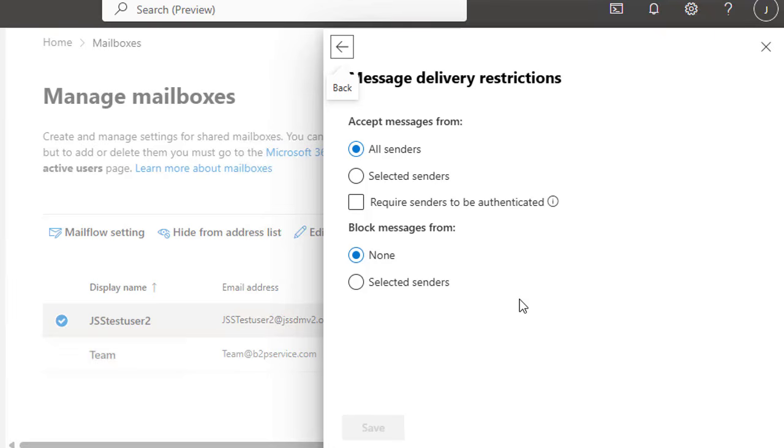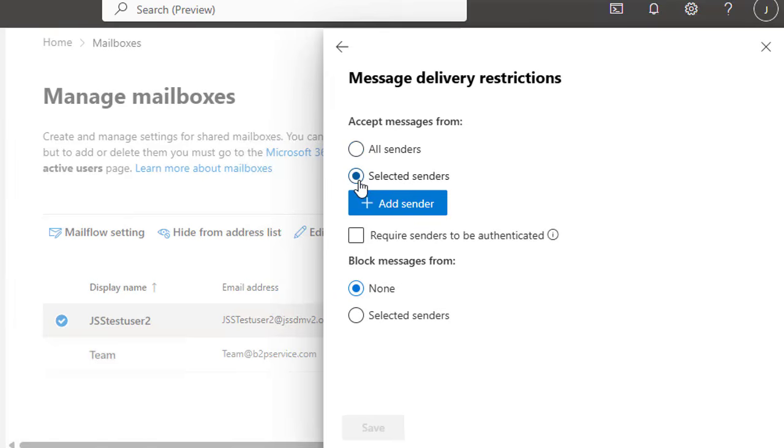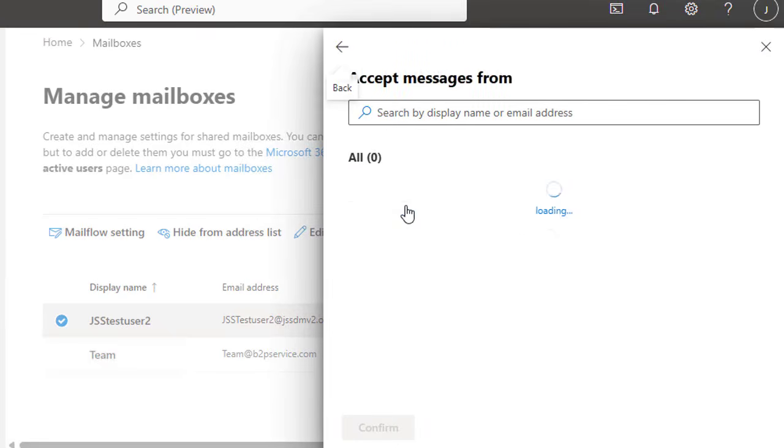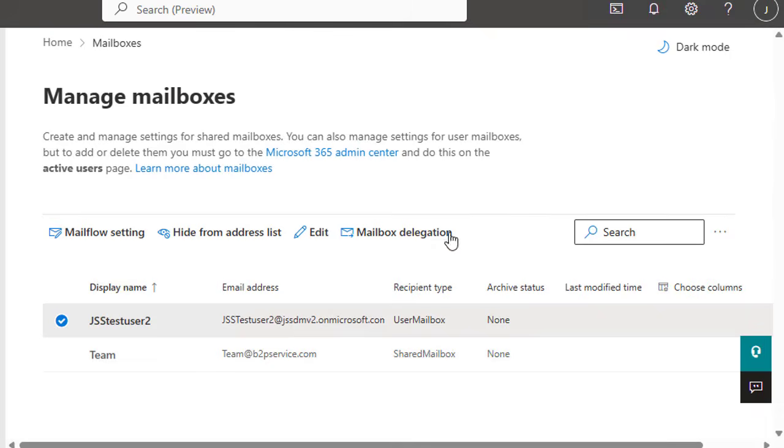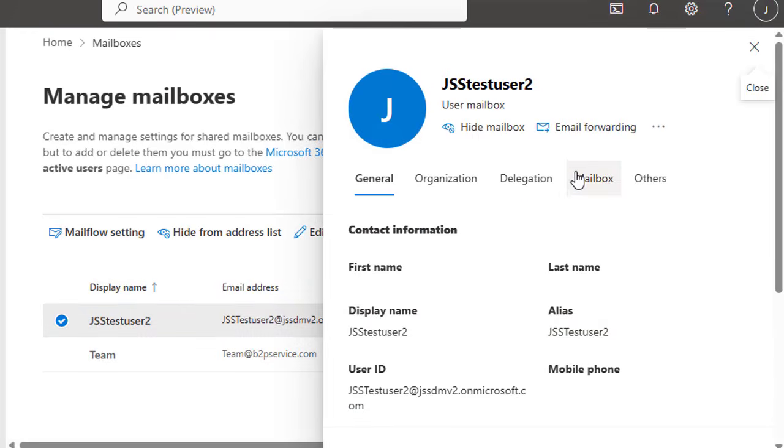manage mailbox, go to the mailbox of that specific user, and here you can see you have two options: the simple, straightforward, accept messages from, and here it is selected to all senders. You can select the specific one or require senders to be authenticated. So you can add this option as well. And here you need to click add sender and select the sender from the list.